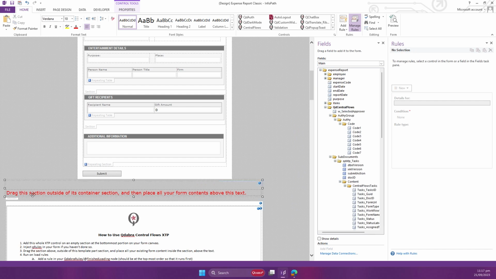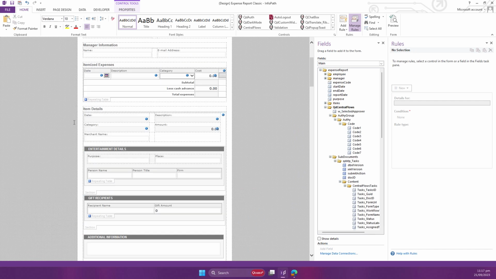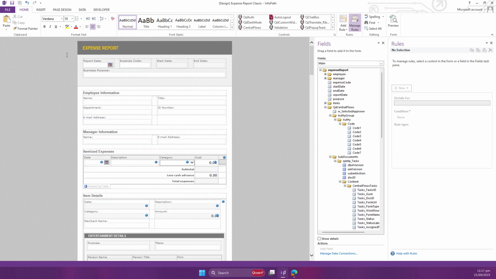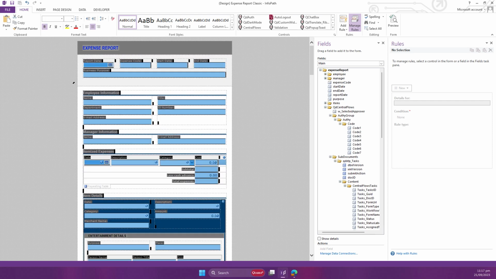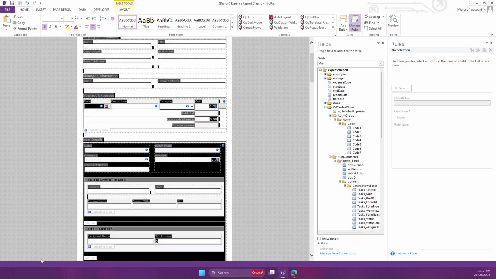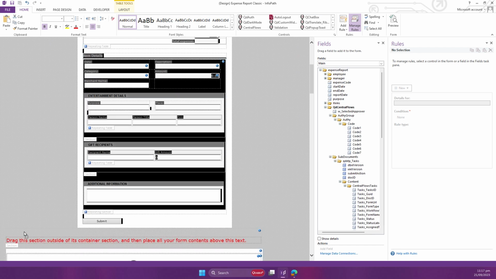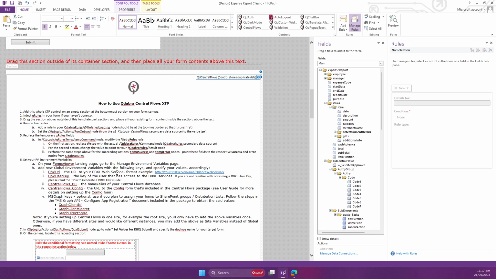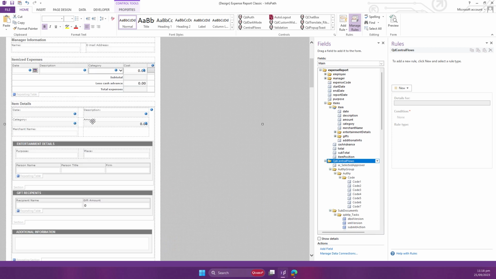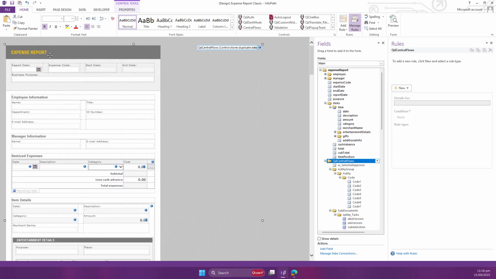Then I'm going to place my cursor inside that section, just on top of this text, and move my existing form contents inside of that section. The way I do that is I place my cursor at the beginning and press the shift key plus the right arrow key on my keyboard to select the existing objects. Now dragging and placing all of those inside. So now I have my form content inside this section, and that's about it as far as view updates go.